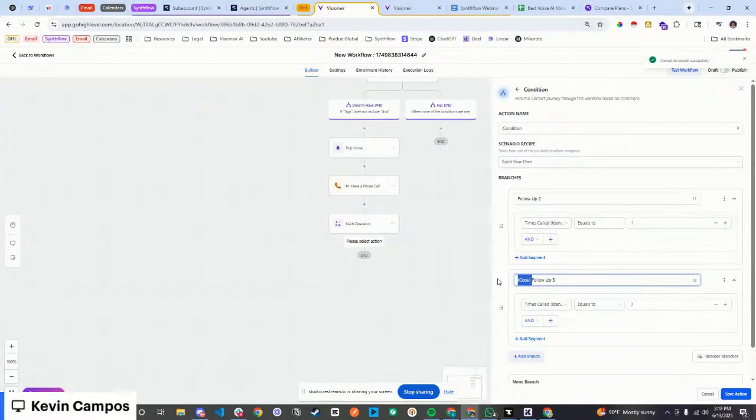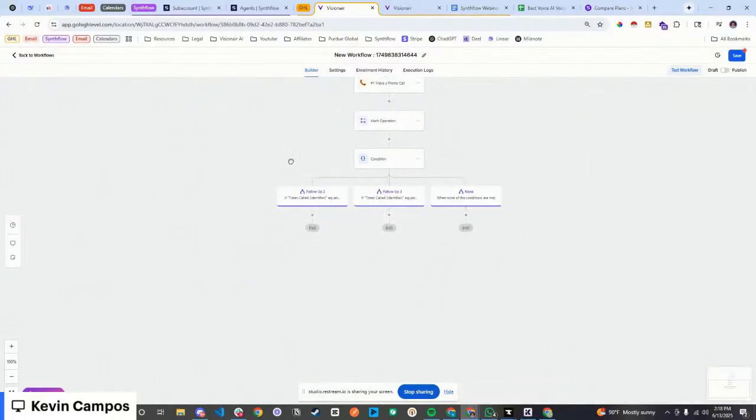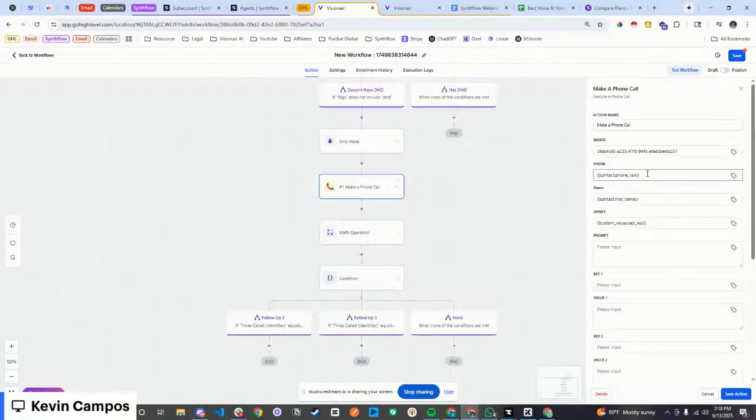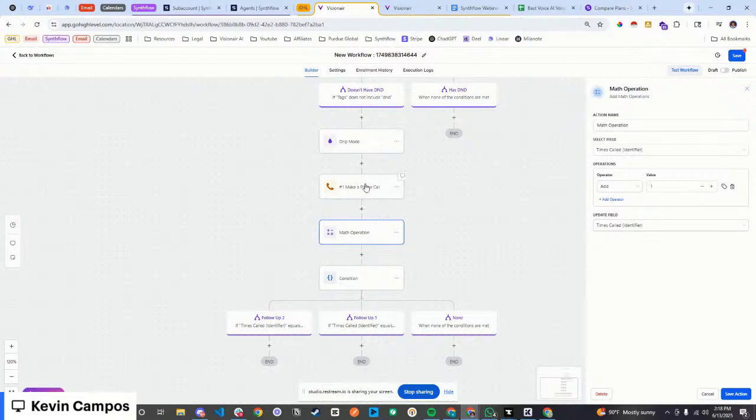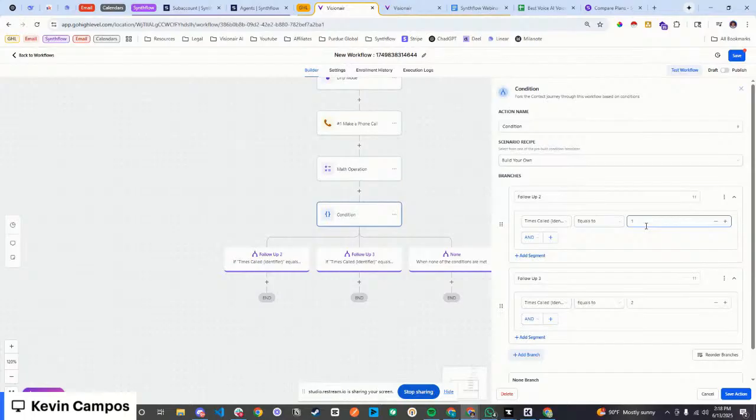So hopefully you guys understand this. I'm going to explain it in further detail right now. So how will this work? Once you make that first call, keep in mind that the user is going to run down here and it's going to add a math operation. This math operation says, okay, we've called this person once. In this if else condition, we identify how many times we've called this person. Oh, okay, 1 time. So that means we could send them over to the second follow up. It's going to be this specific branch right here.